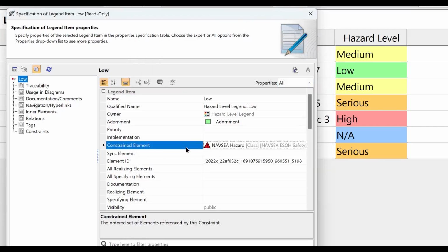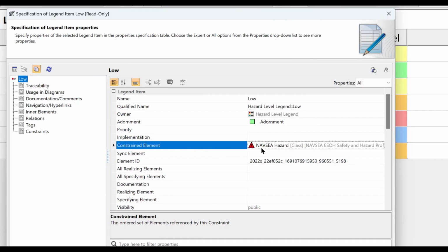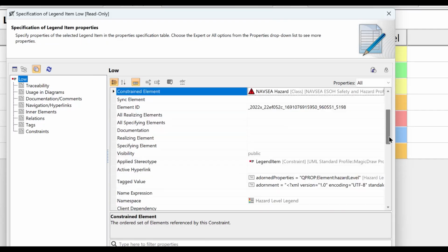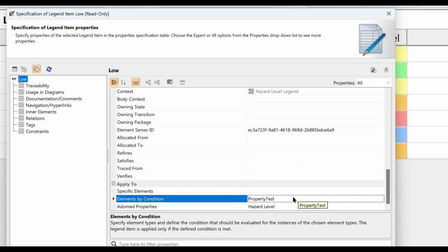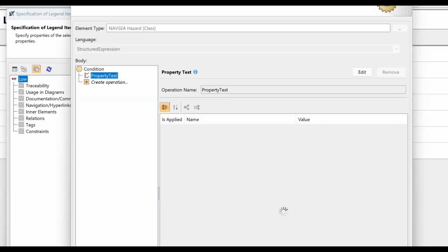And then this is very important. The constrained element you need to set to the stereotype. In this case, that's the NAVSEA hazard stereotype. And then down at the very bottom, this is where you actually put in the values that you'd like it to check for. So for elements by condition, it is a simple property test. And we're looking at that hazard level.